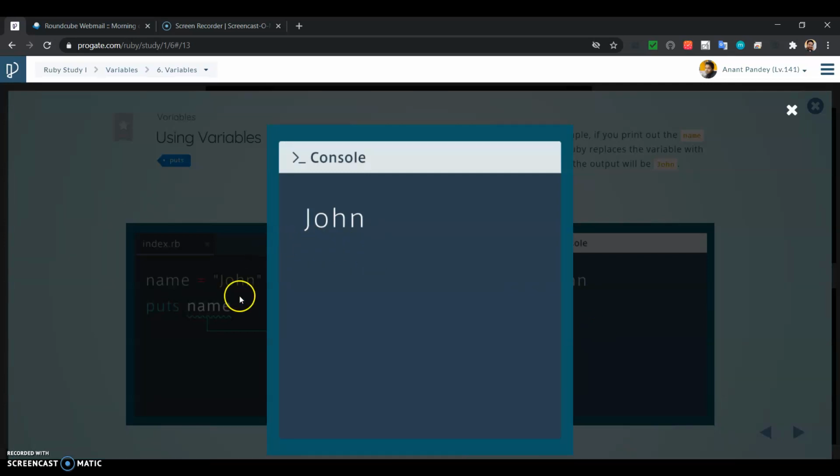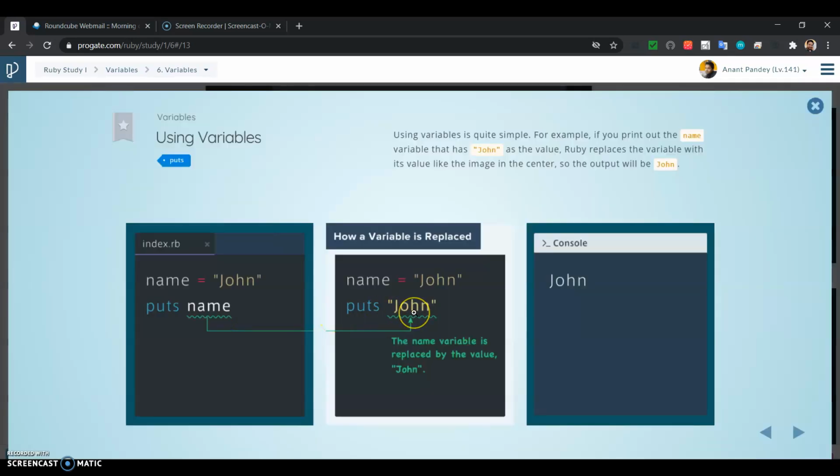Because in the name variable the value John was there, and when we put name, it is John, and when we put John, that John will directly come. So either way it is the same thing.